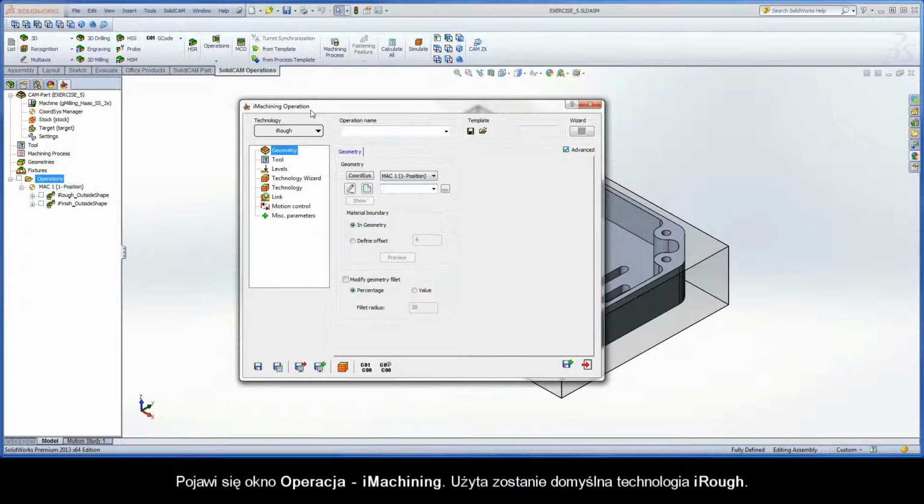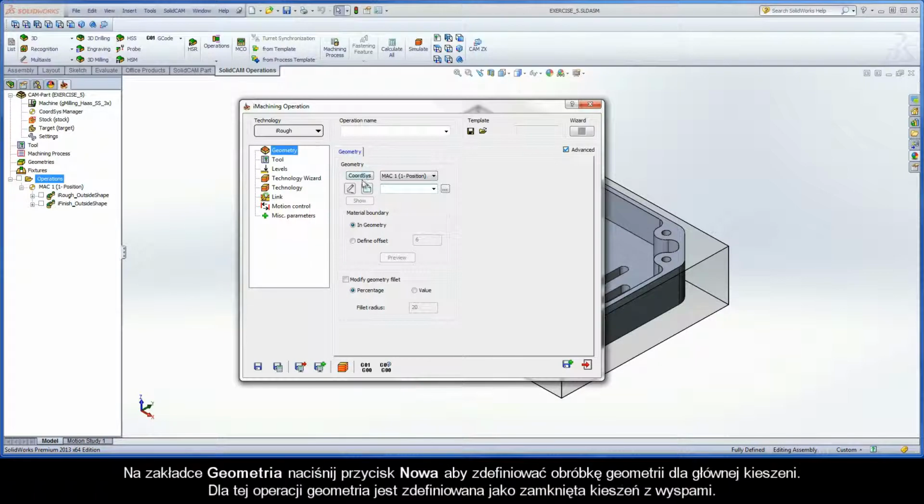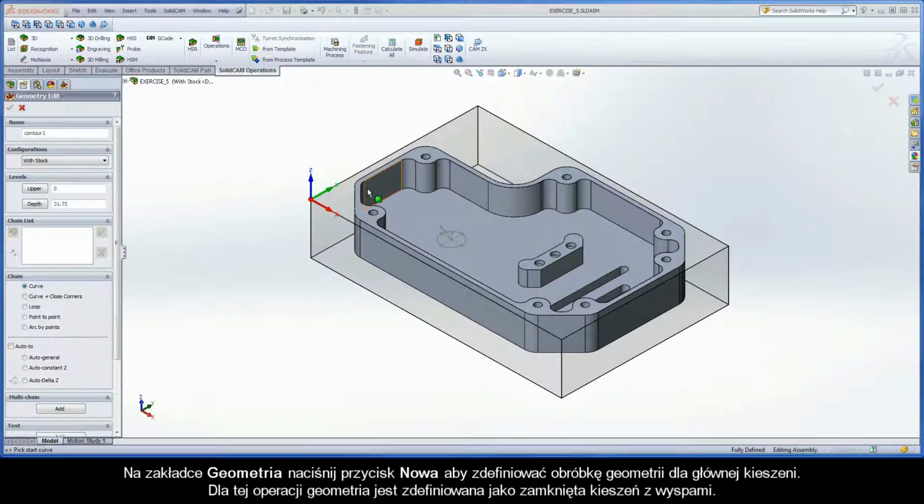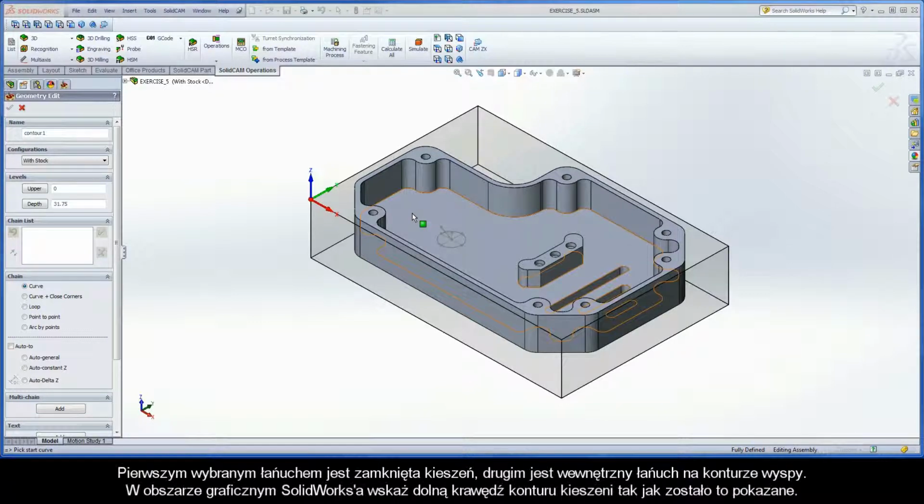The iMachining operation dialog box is displayed. The default iRough is used for technology. On the geometry page, click the New button to define the machining geometry for the main pocket. For this operation, the geometry is defined as a closed pocket with island. The first chain to select is the closed pocket, and the second is the internal chain on island contour.